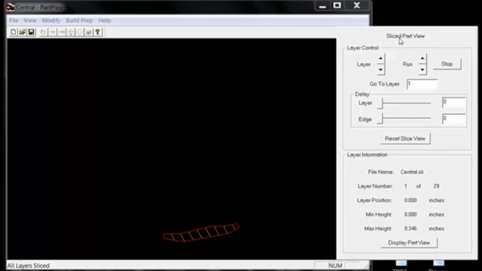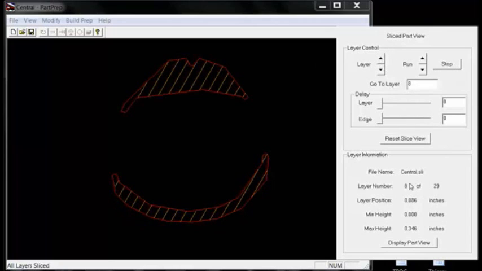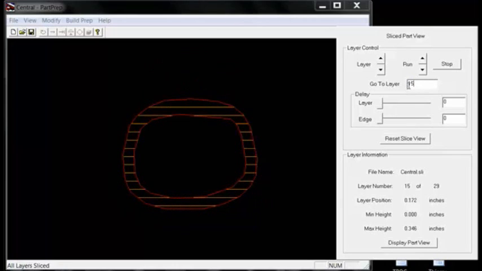We now have the sliced part view where we can see how each of the slice layers look. The layer number is shown here, and there are 29 layers in this case. We can go up a layer by pressing this arrow here, and we can look at layer 8 of 29. We can skip to a particular layer. If we want to look at layer 15, type in 15, press enter. We jump to layer 15 of 29. We can see how each of the layers looks. The red color indicates the contour. The yellow color indicates the hatch.